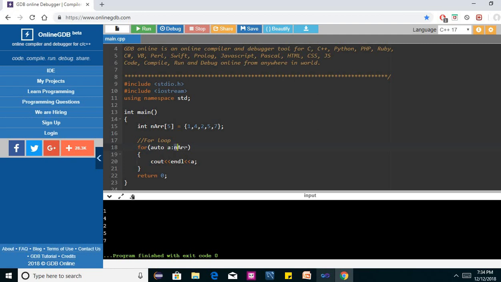So n arr is the sequence from where the values will be iterated one by one through the entire array, and they will be assigned one by one to this a. They can be of any type. So in short, you can understand that auto has been used to have any data type, just like a void pointer that can have any type of pointer in it, right? So if you write for auto a colon arr, this is the sequence, and then you just do a cout, and if you want to see the output, you just run it.